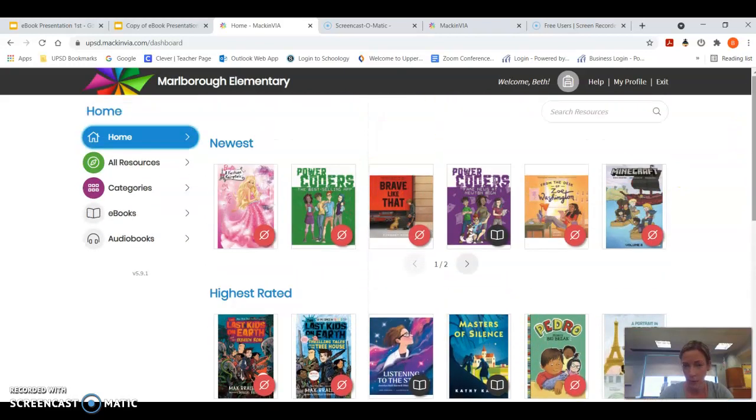So these are new and popular ebooks. This is being updated all the time. So if you don't find something that you want to read today, you might be able to find something that you do want to read another day.